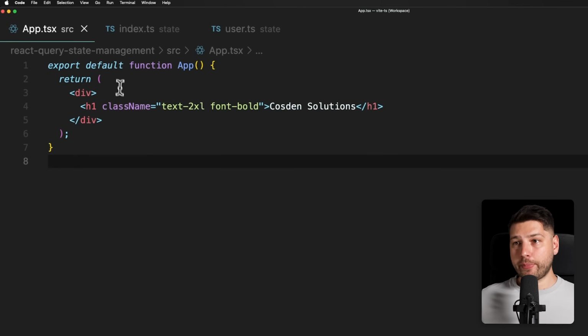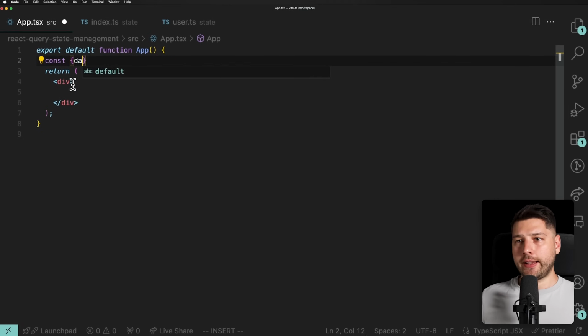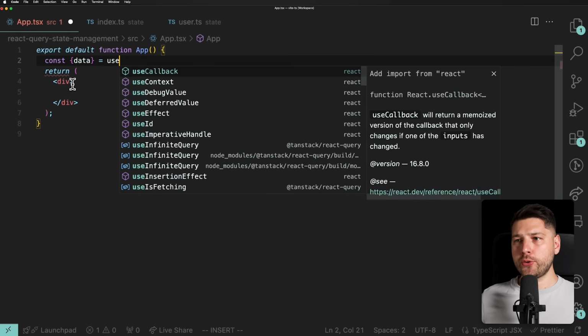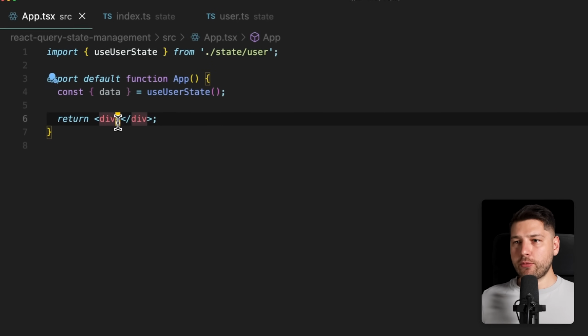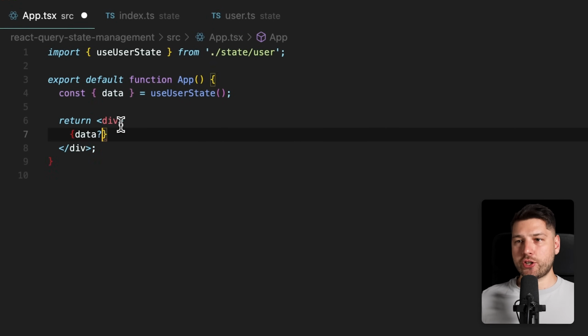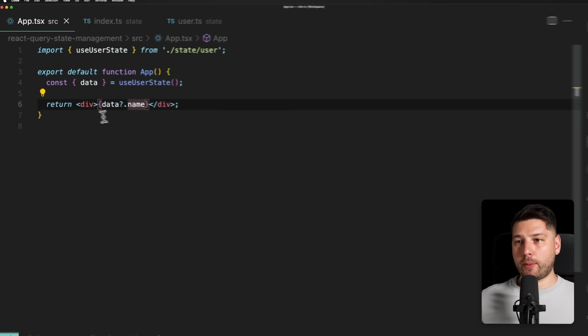So let's come here to app, and let's remove all of this text, and let's do const data. And then we're going to do use user state, import this directly. And here I'm just going to call this data like so. We're going to leave this, and then we're going to put here data question mark dot name, and you see everything is automatically typed. We have type inference, which is great. I'm going to put it here and see what pops up on the screen.